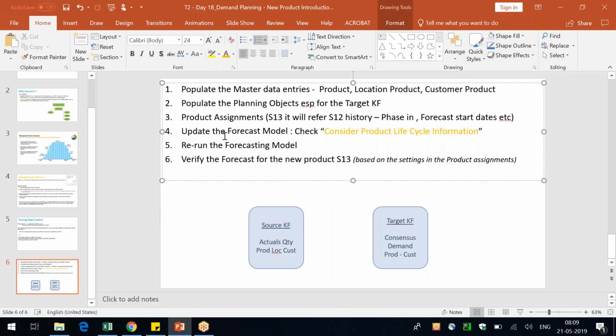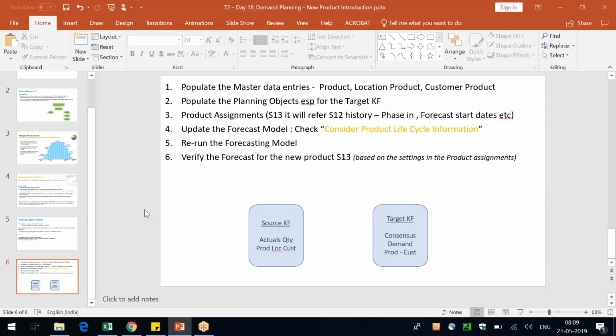Okay, that's what happens. So once you checkbox that, you rerun the forecast model and verify the product forecast for new products. So this is what I'm going to do now. Start everything from scratch. So any questions before that?